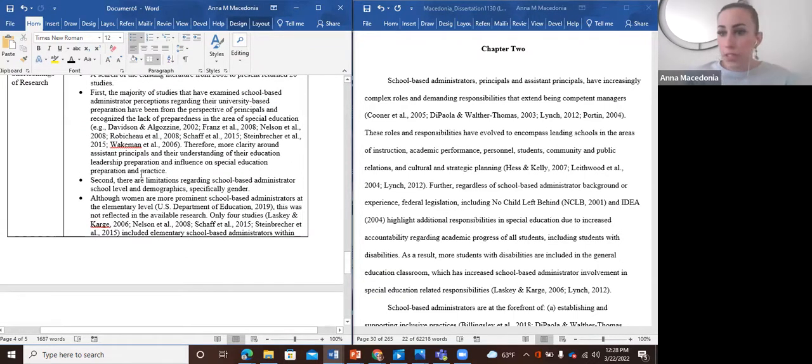First, the first limitation that I talk about: the majority of studies have examined school-based administrator perceptions from the view of principals.